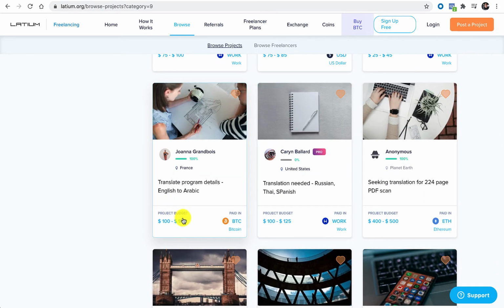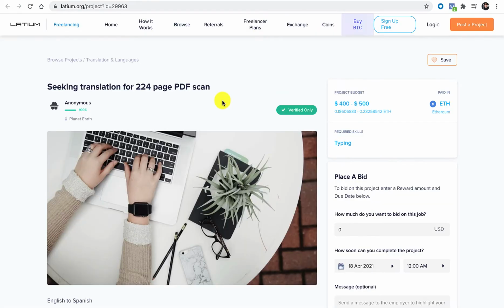Check this out, 100 to 500 paying out in Bitcoin. That's not bad, that's pretty good. 400 to 500, okay? So it looks like they're different kinds, different ones. I'm going to go ahead and just click on this one right here, okay? So this is just going to be an example.